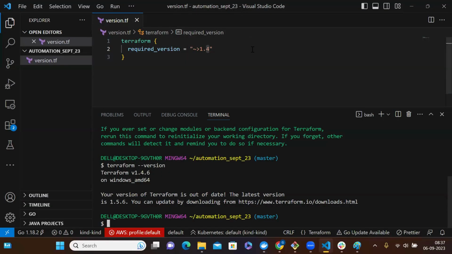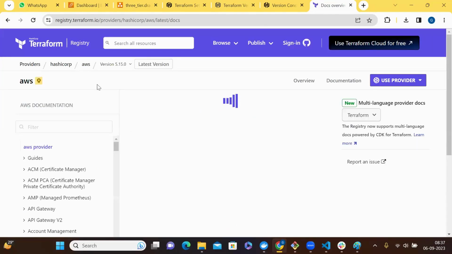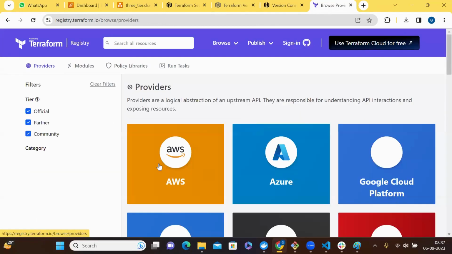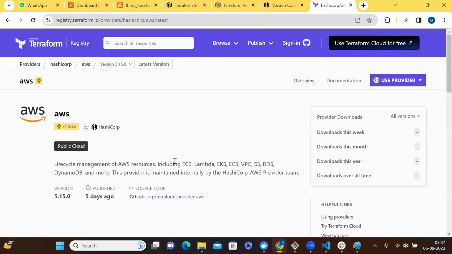Let's go ahead and now we will be configuring our providers. So what is a provider? There are multiple providers. If you have attended the last session, we discussed about it. If you go to providers, there are different providers: AWS, Azure, GCP, Kubernetes, and all. We are currently into AWS providers. If you click on this, you can see that this is the provider page of AWS.